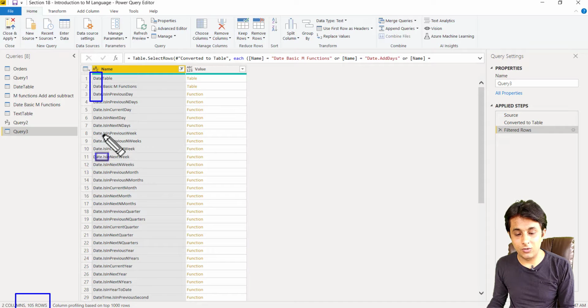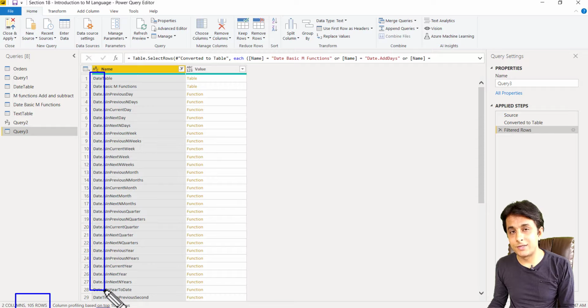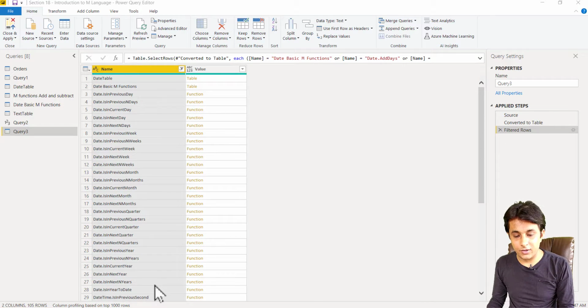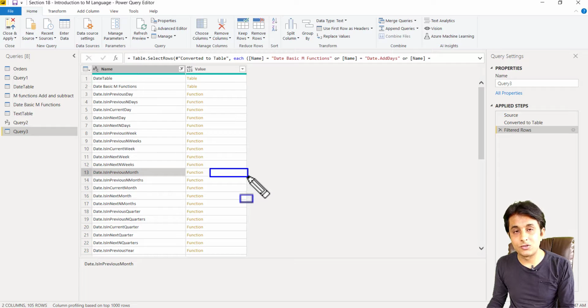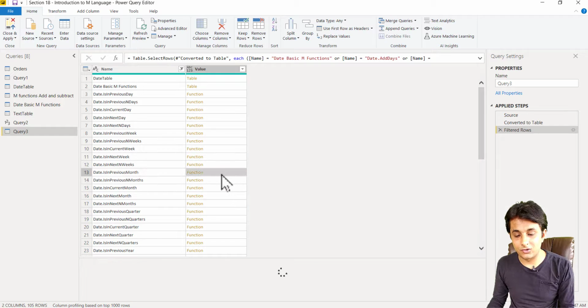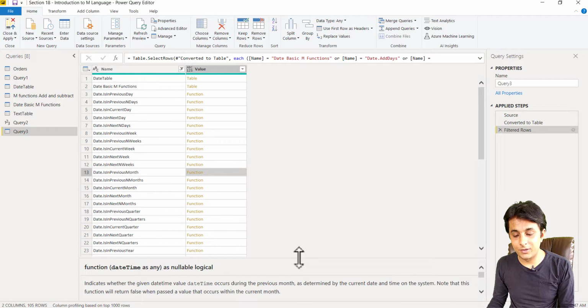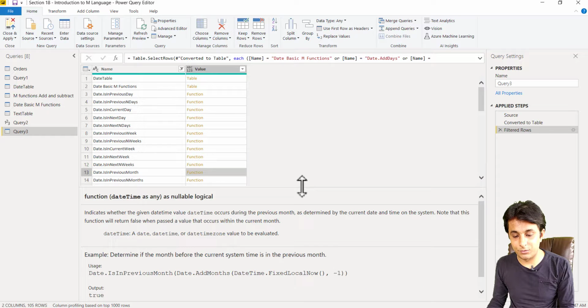You can see how to tell if it is a date function: all the date functions start with Date dot. Now let us see one function. If you remember, we have seen how to work with Date.IsInPreviousMonth. Suppose you don't know how to work with that function, you can click on this blank space and something will be visible at the bottom. I will expand it and this will give you the syntax.